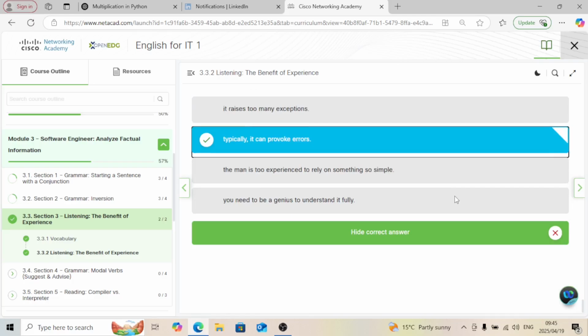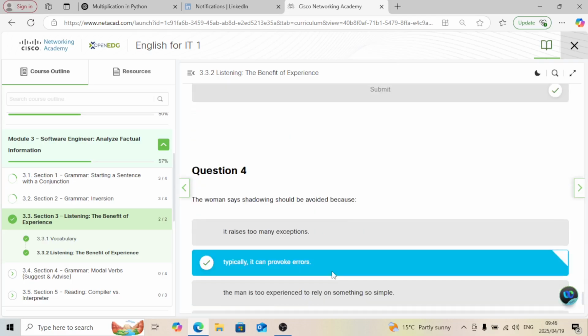Okay. Oh, that's me. This is me here. So it typically provokes errors. Okay, yes it does, because if there's an A equals D variable and then I have another A equals F variable, then it is going to almost provoke an error, because now I guess it doesn't understand which is which. Is A equals D or is A equals F?